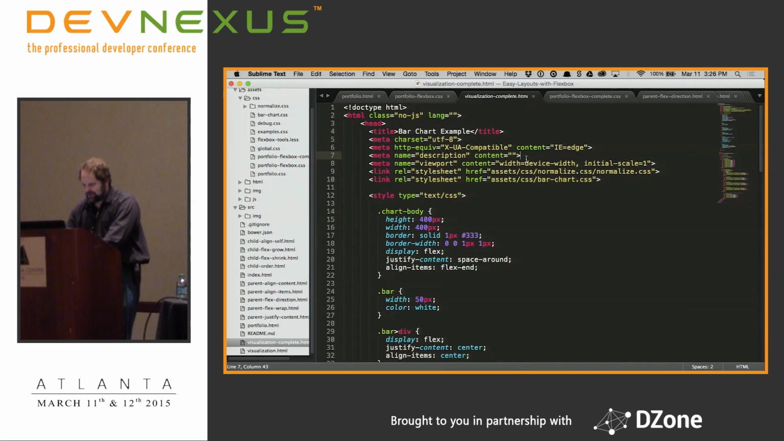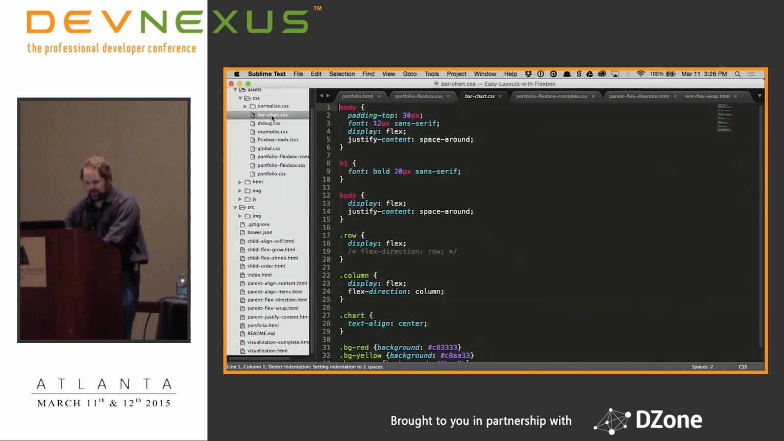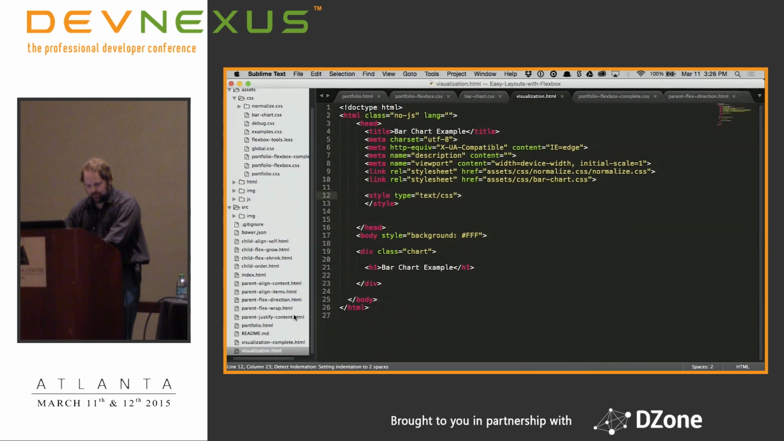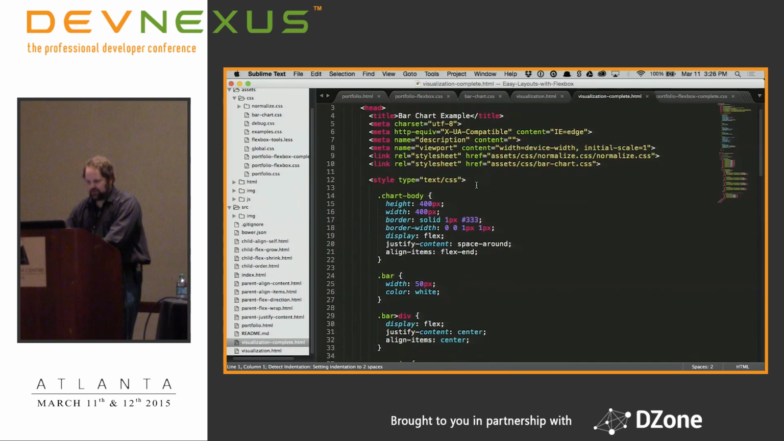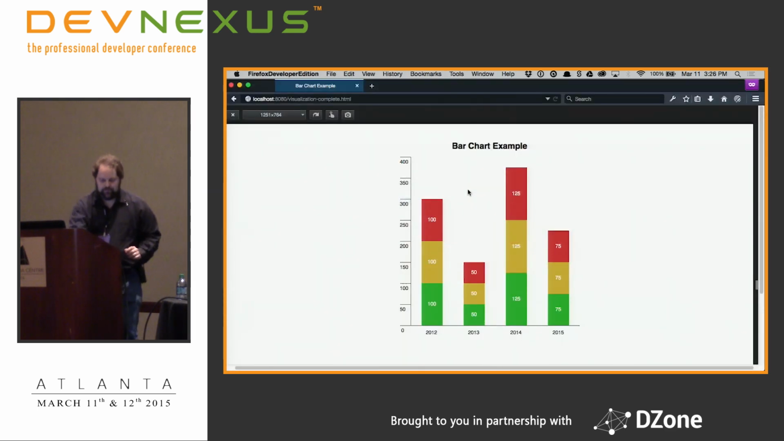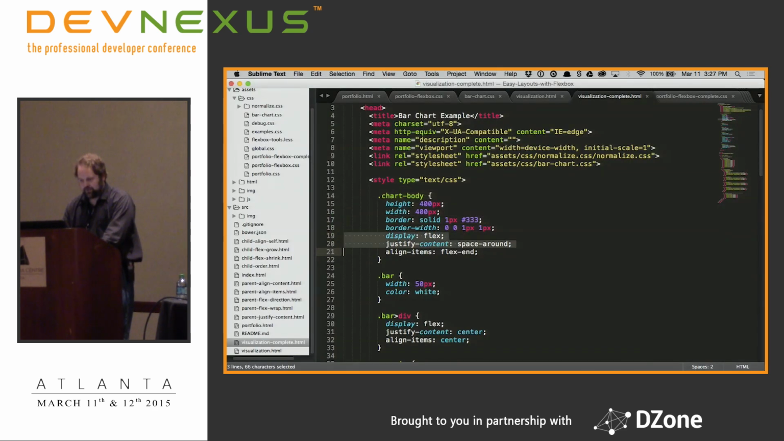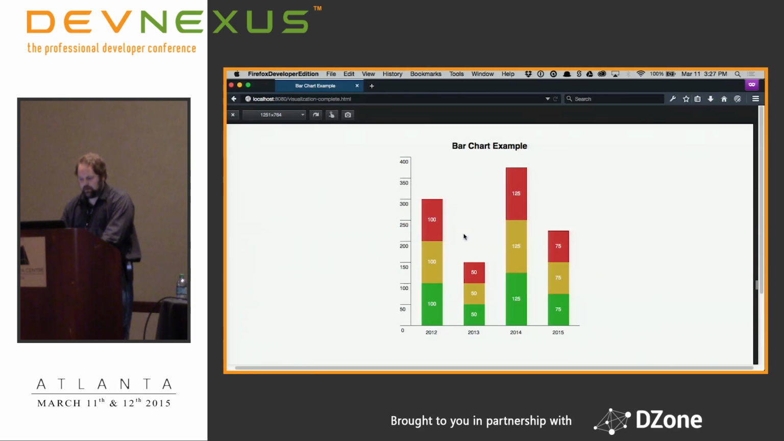So I'm in the visualization file. What I did was make this bar chart CSS where I just have some helper classes in here. I'm doing some classes for colors and some alignment. Let's go back to our visualization. So we've got this chart body, which is pretty much the body of the chart. 400 high, 400 wide, with borders on the right and the bottom. It has flex with space around, so that the children, you can see that the columns are evenly spaced.